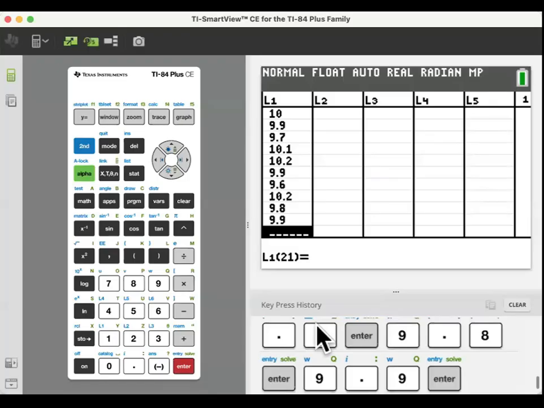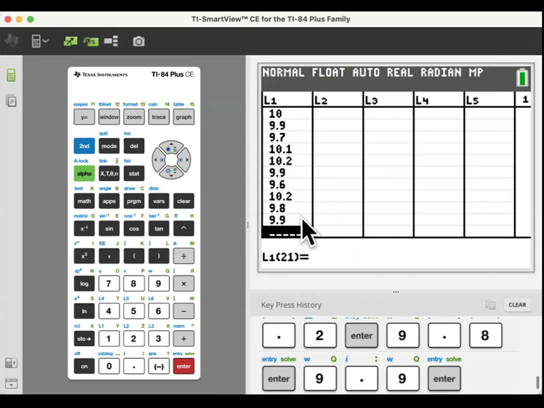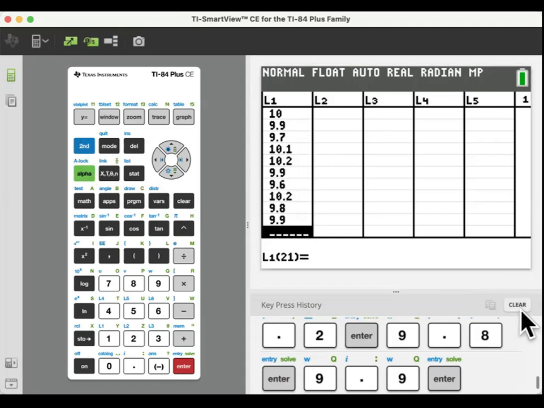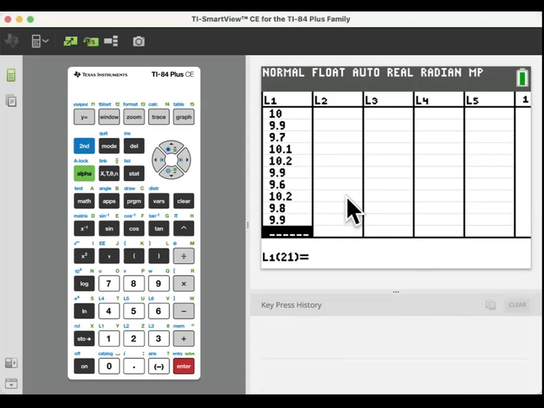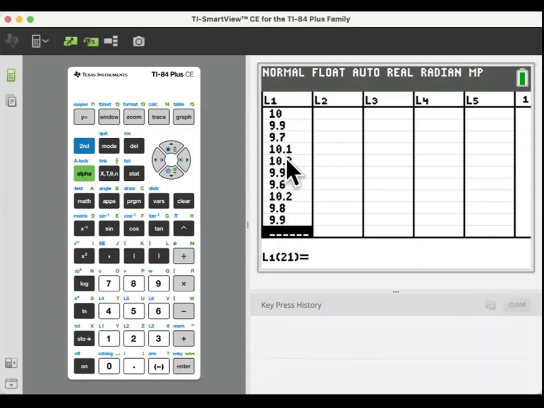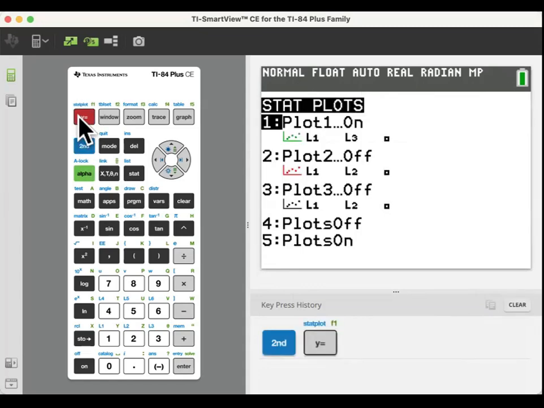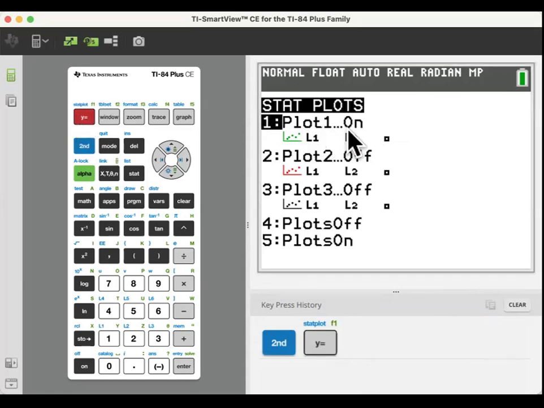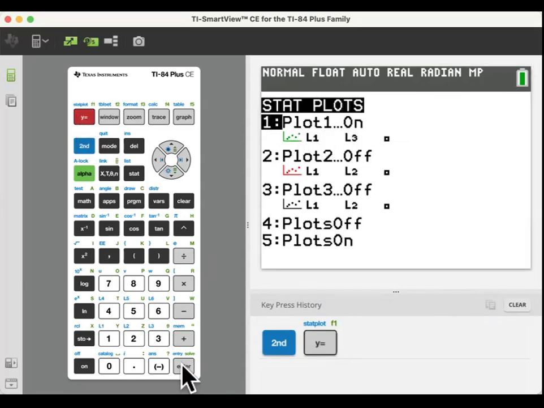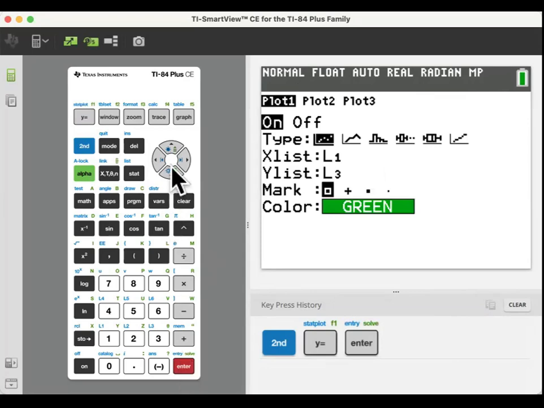Okay, so here I've put those coffee amounts into L1. And so to see if this is a normal distribution, I'm going to graph this L1 data. So let me clear out my button history so that you can follow along. So to make a graph of this data, I'm going to go to stat plot. So second and y equals to go to stat plot. And then it looks like I already have this plot one on, so I'm going to go to that one by hitting enter and changing it.